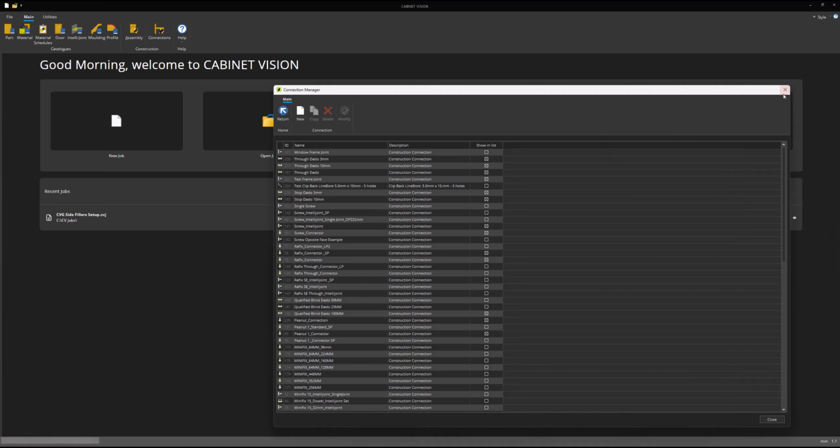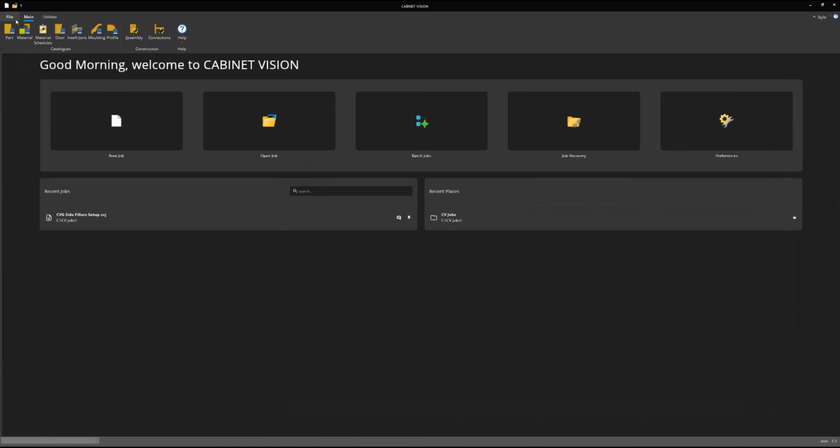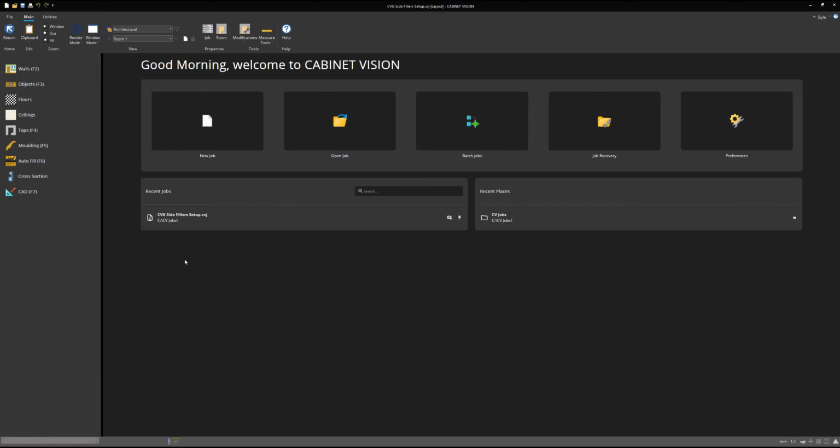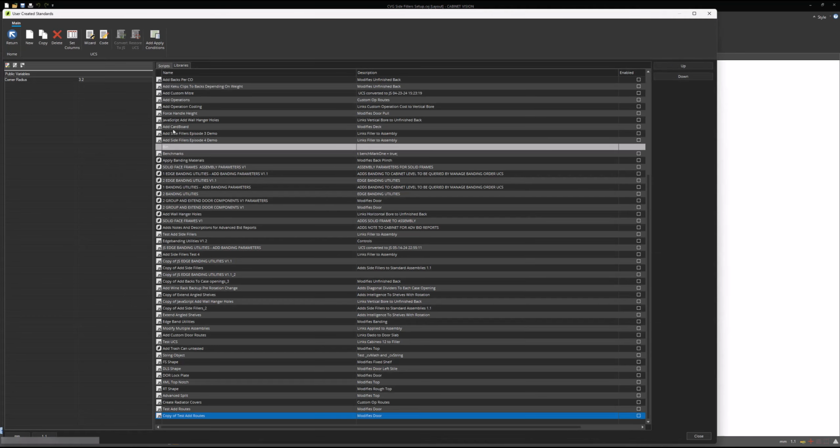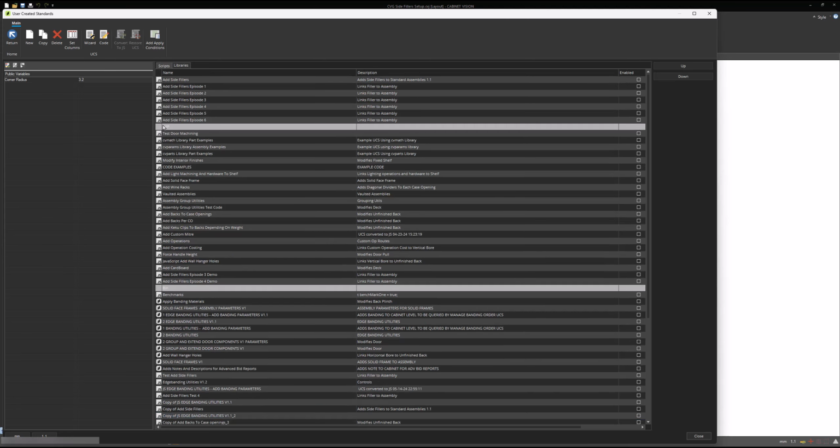So I'm going to close out of this and head into my job, and then we can start writing our UCS. With my side filler job now open, I'm going to head into UCS's. If I head up to the top, you'll see we've got our episode 6. Again, that's just a copy of episode 5 at the moment, and I've not made any modifications to the code.